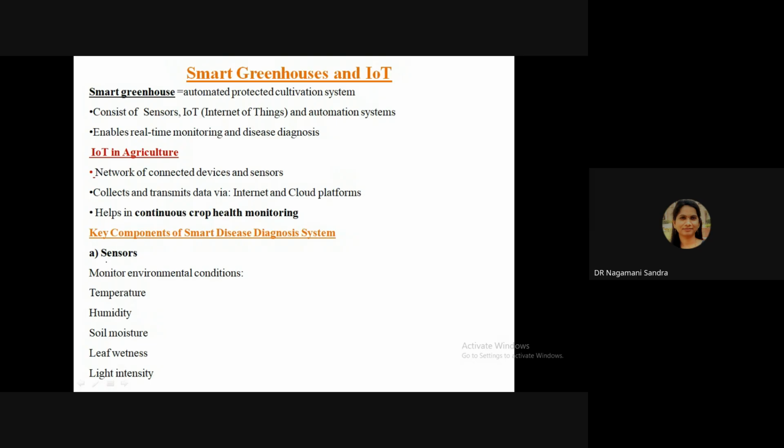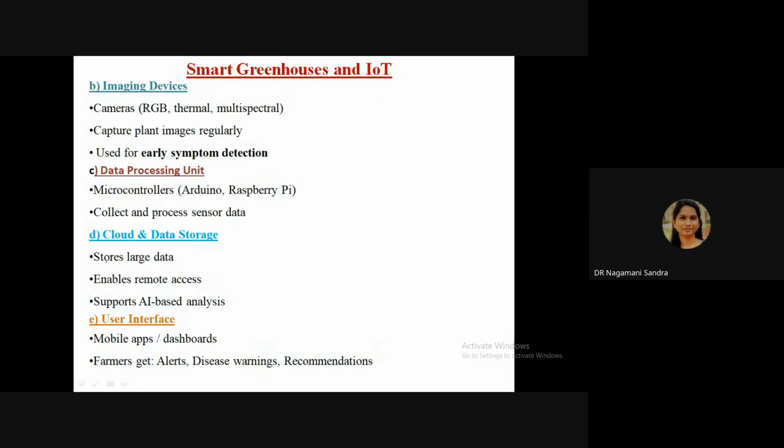So what are the key components? If you see the smart disease diagnosis, there are sensors which will monitor environmental conditions, because monitoring environmental conditions is very important under glasshouse, these protected cultivations, like temperature, humidity, soil moisture, leaf wetness, and light intensity. And imaging devices, as I already told, like cameras, like RGB, thermal, multispectral imaging, which capture plant images regularly, and this is especially helpful for early symptom detection.